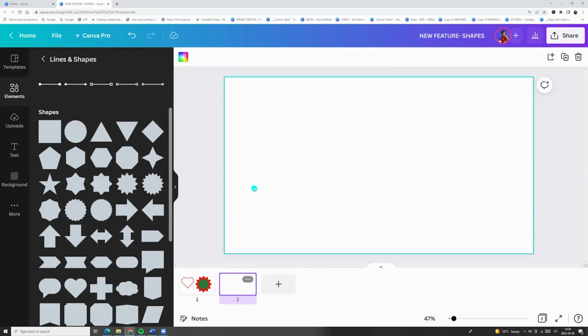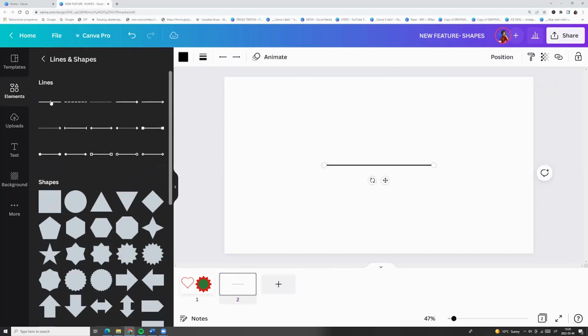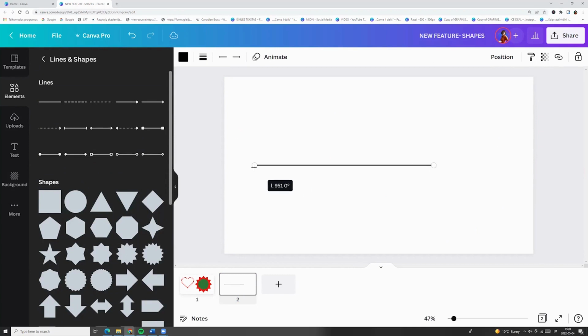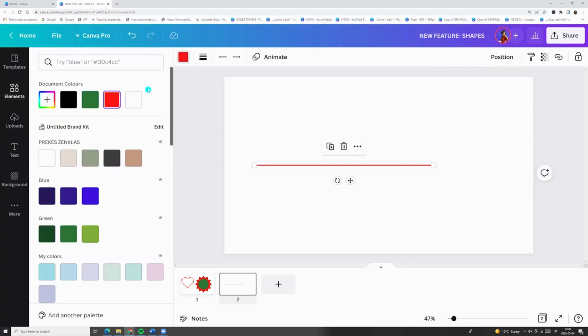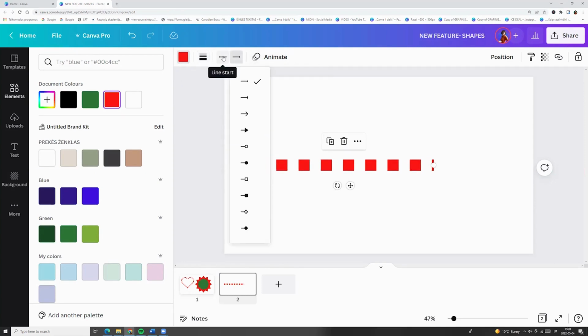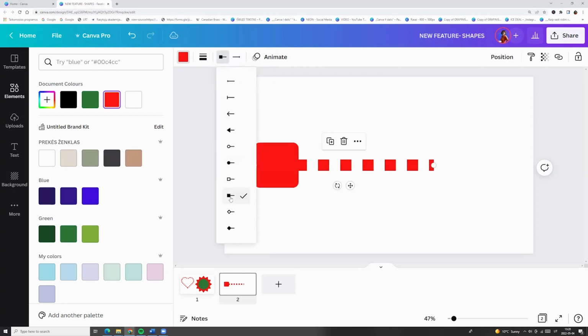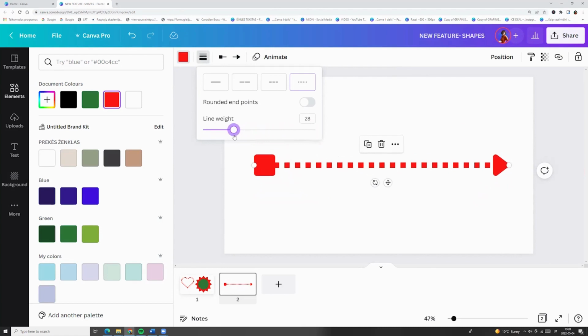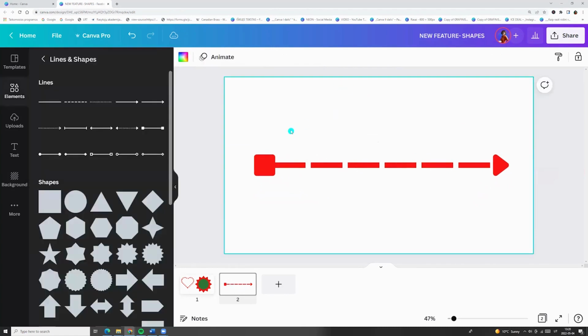So next, we can go to the left side menu and choose any line. So now we can adjust the line, go to the top menu, change the color, we can adjust style, and we can adjust line weight. Next, we can go to line start and line end. And here you go. So I hope you like this new feature.